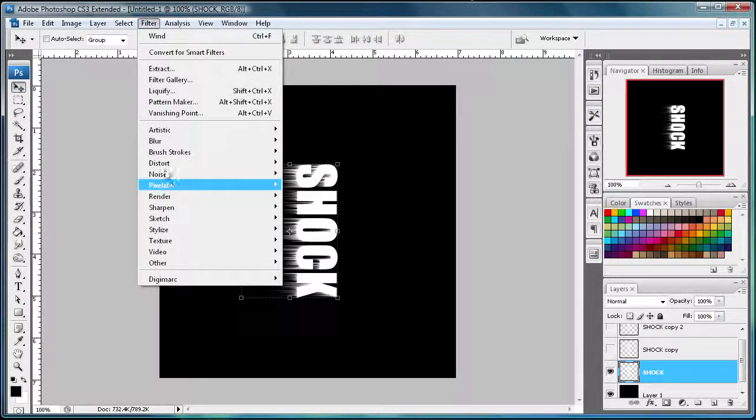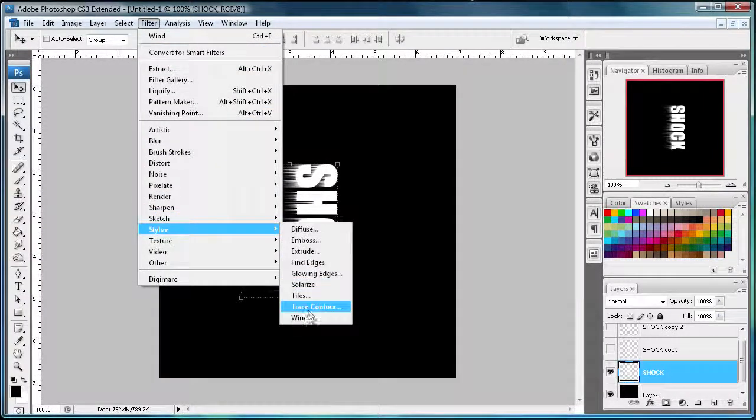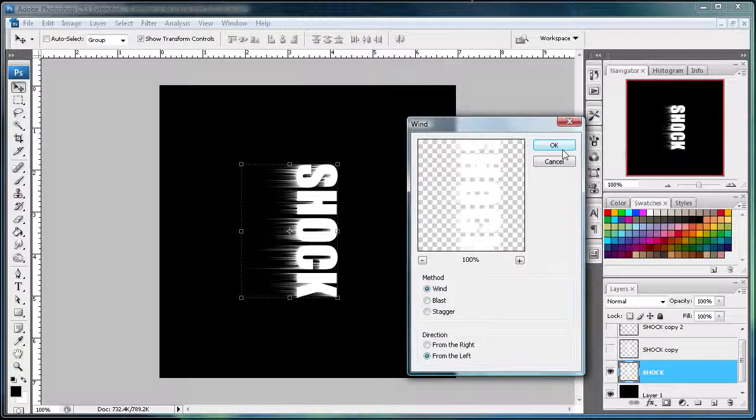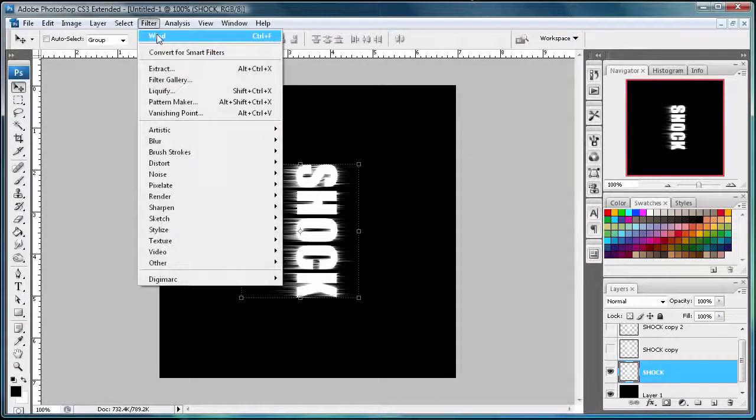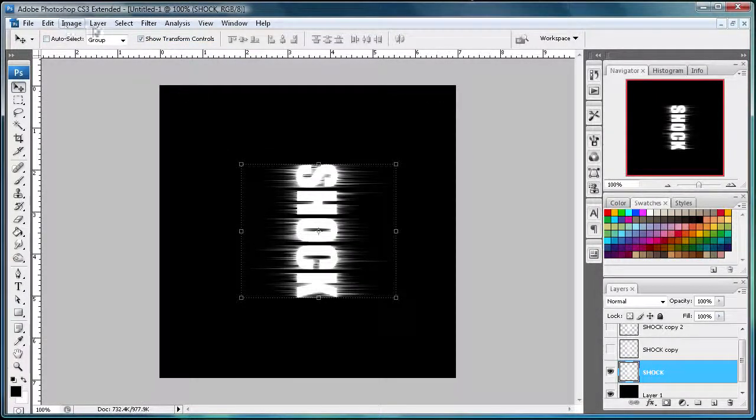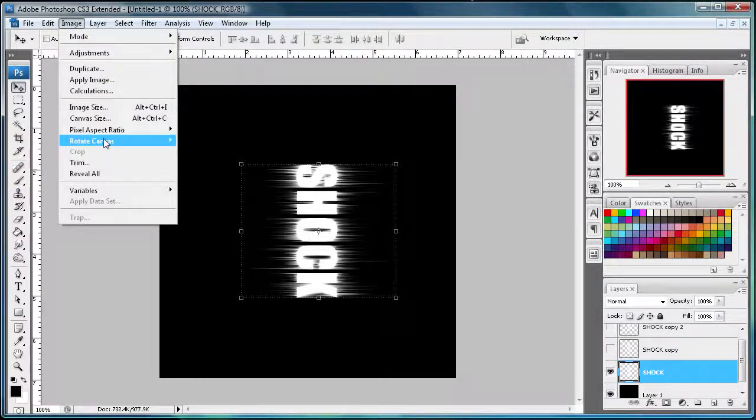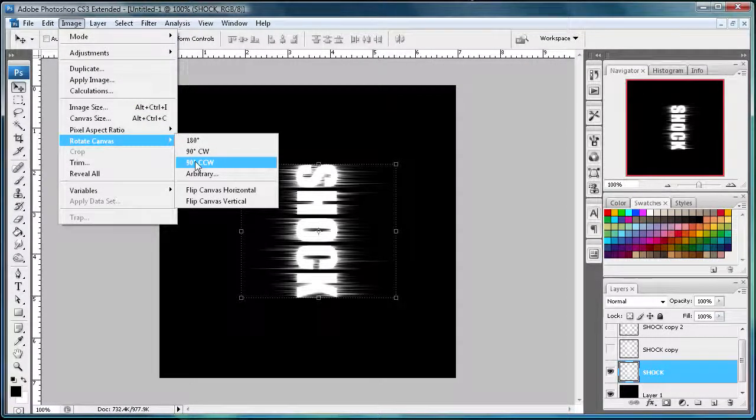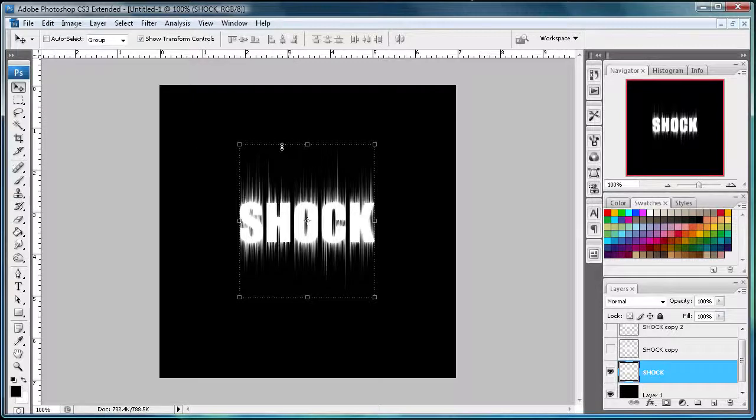So now what we're going to do is go to Filter, Stylize, Wind, and then do the opposite and go to the left. And then I'm just going to apply that again. Now go to Image, then Rotate Canvas, and then clockwise 90 degrees. So it's turned back normal.